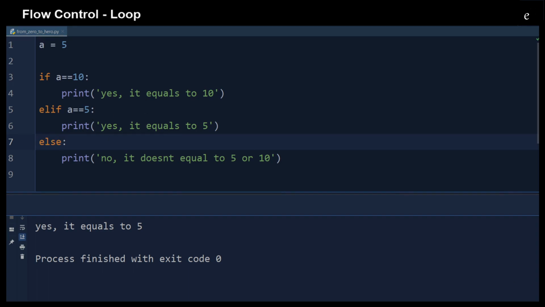The next thing that I'm going to go through is loops. Loops are another type of flow control that involves repetition of instructions. There are two kinds of loops in Python, the for loop and the while loop. A for loop is used for iterating over a sequence, while a while loop is used to continue executing the same instructions over and over again until certain specific conditions are met.